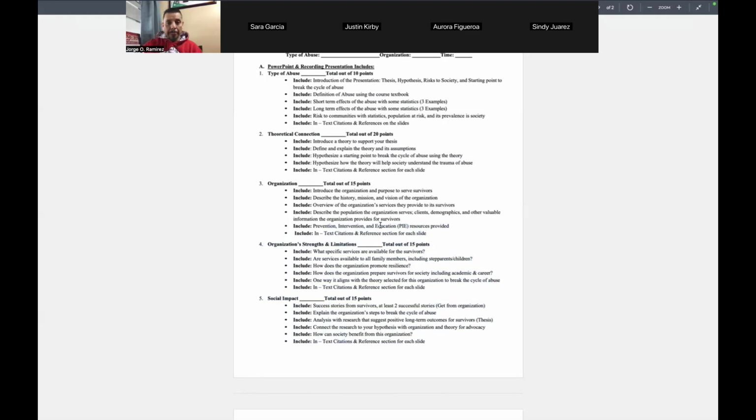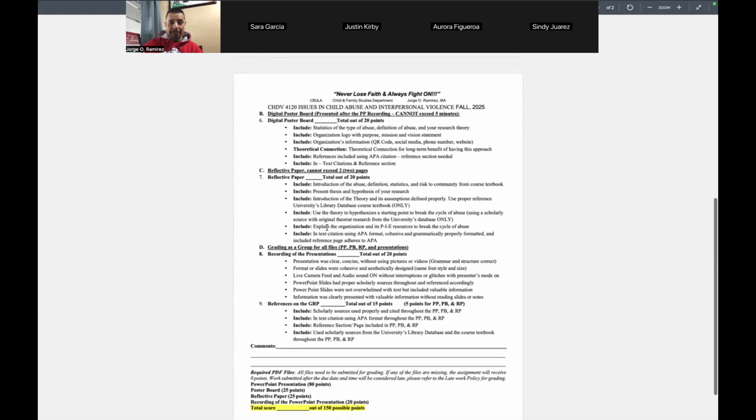And if you notice, every single section talks about in-text citation and reference on the slide. All of them on your PowerPoint. Every single section is worth different points. If you're missing your in-text citation and reference section on each slide, it's going to add up. So make sure you include them.